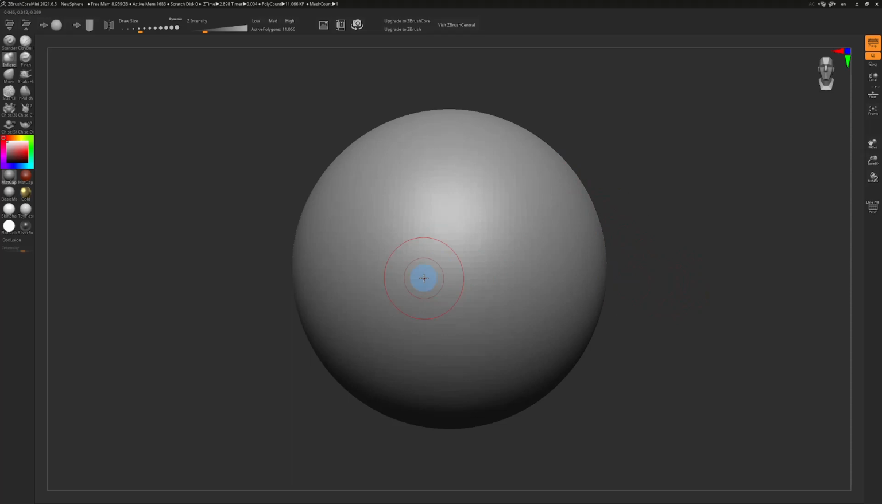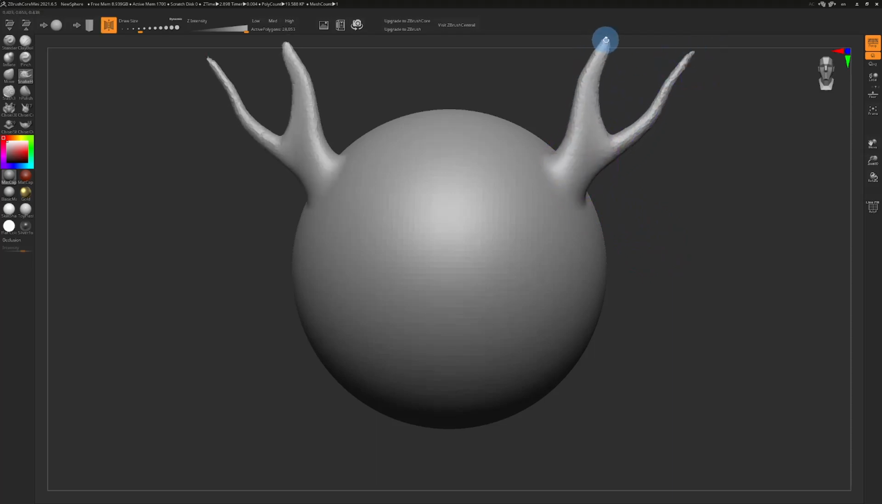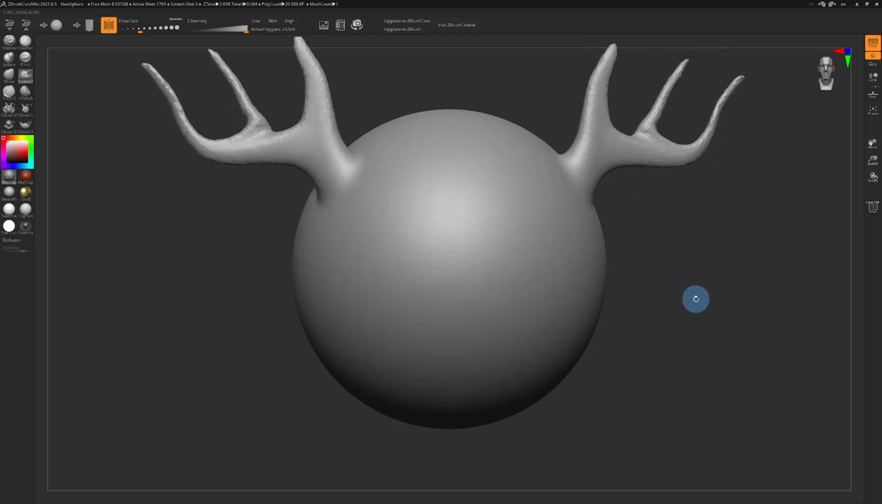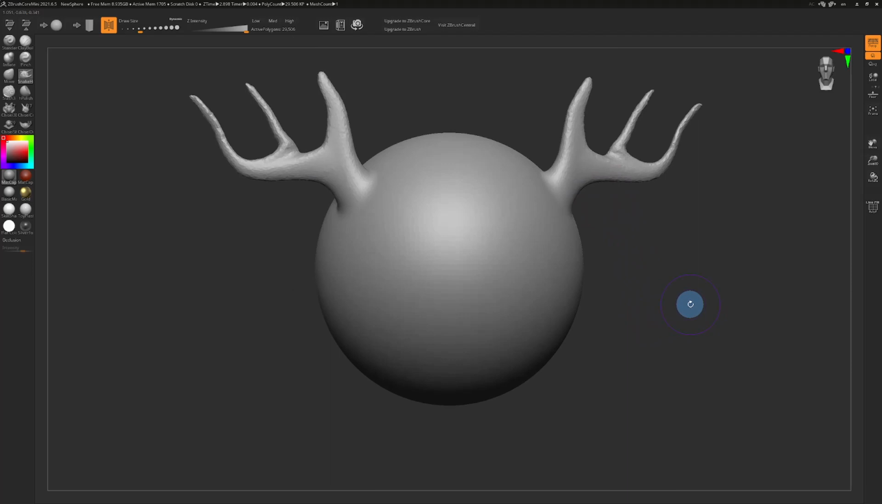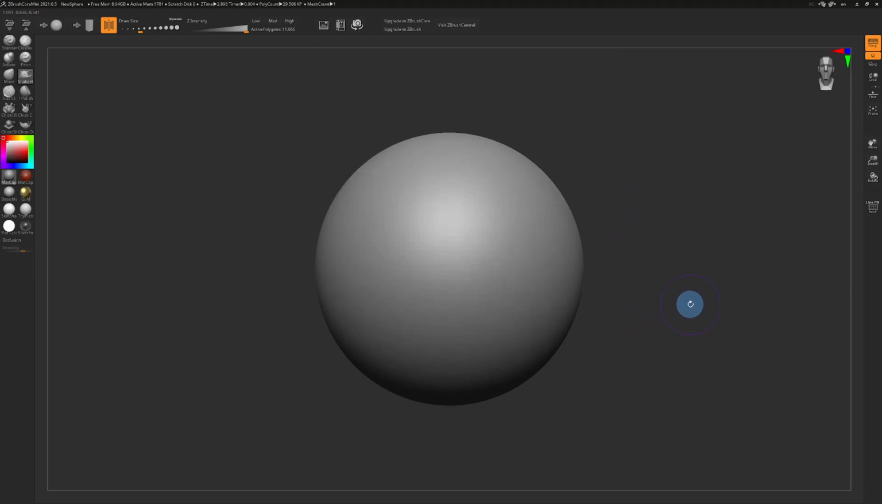The other brush is the snake hook. Let's see what happens if we just click and drag on the model. As you can see, it's pulling out the surface of the model, so it's great for horns, branches, and other extrusions. Then we have a brush that carves into the mesh, and it can be great for cracks, for example.